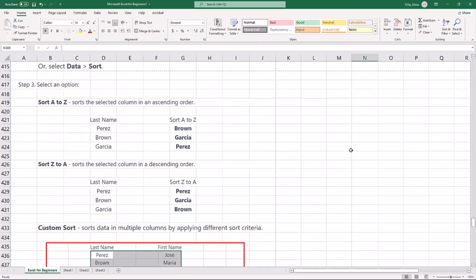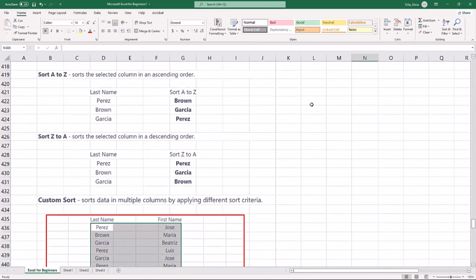And now I would like to show you how to sort data. For example, let's say that you have this last name, which is Perez, and then you have a Brown, and then you have Garcia. Imagine, I just put it for you, just 3 different last names, but it could be a list of 100 last names, and you want to organize this.